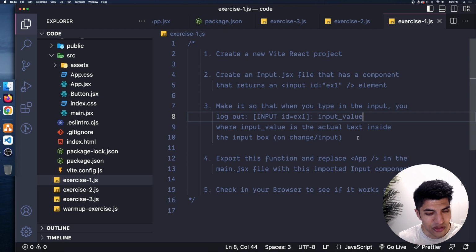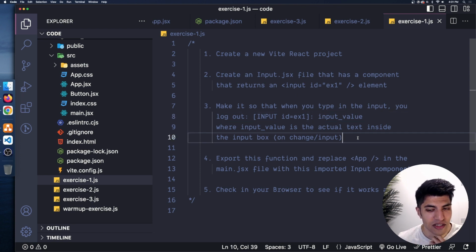And you can try to figure out what kind of event listener to use. I give you a hint here with the change in the input to figure out how to get that to work. And then as usual, export it and then import it to replace the app, which we did with our button, and then check your browser to make sure that it's actually logging correctly as you'd expect. So just a bit of a step up from our warm-up exercise. Give that a shot, and then we'll go through it together.